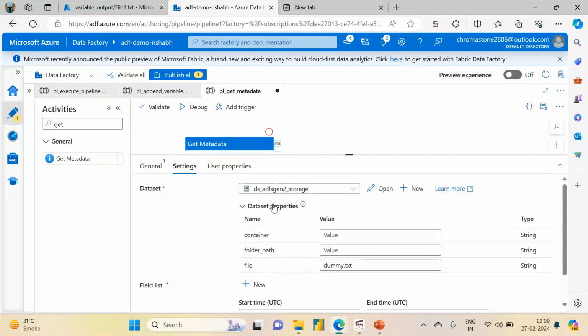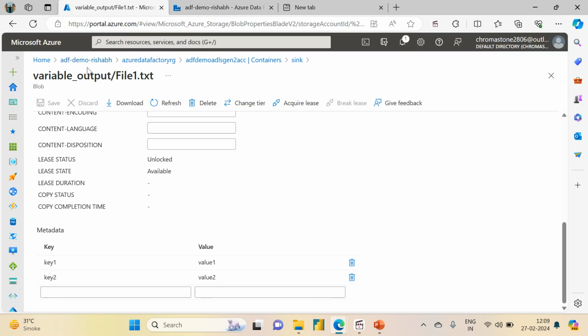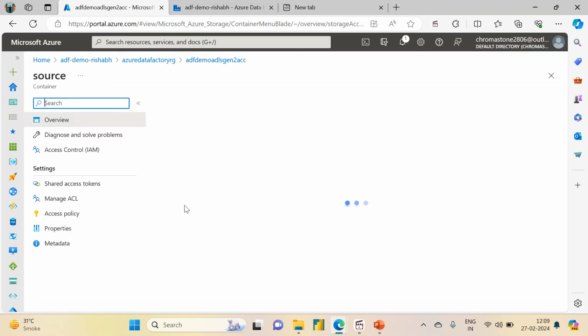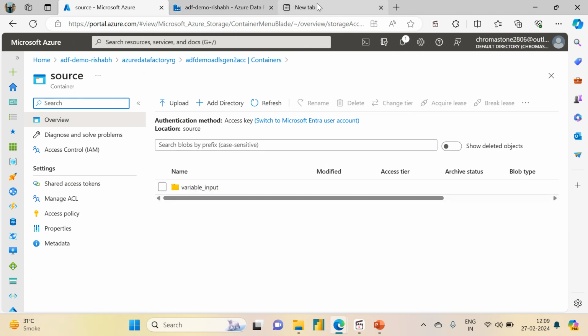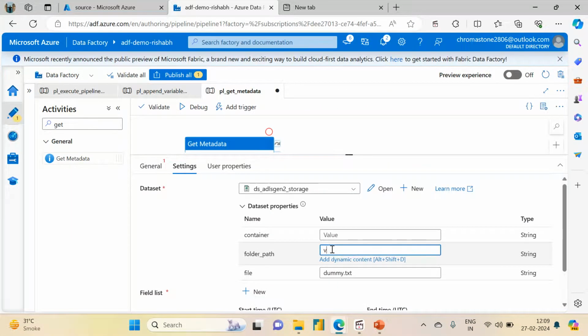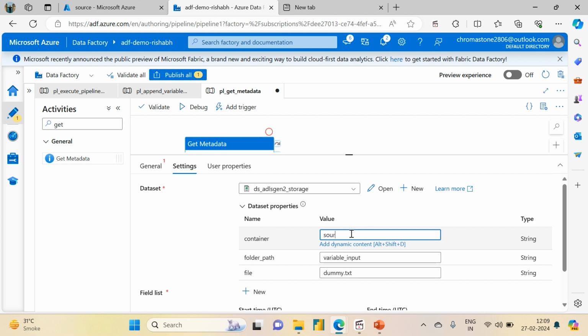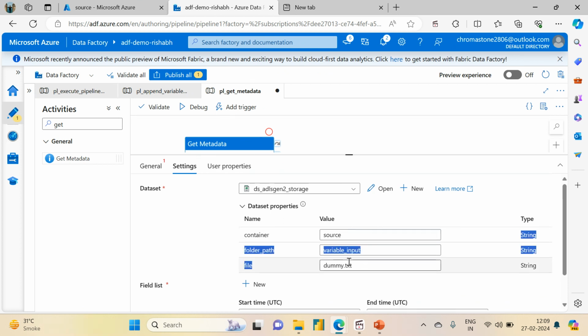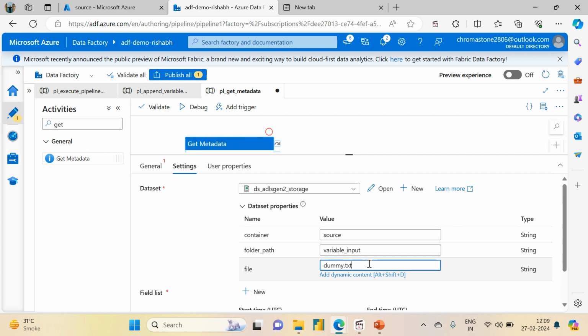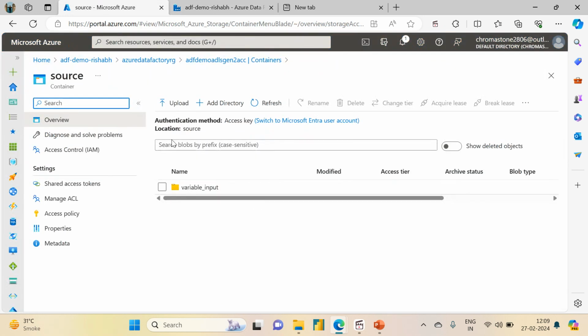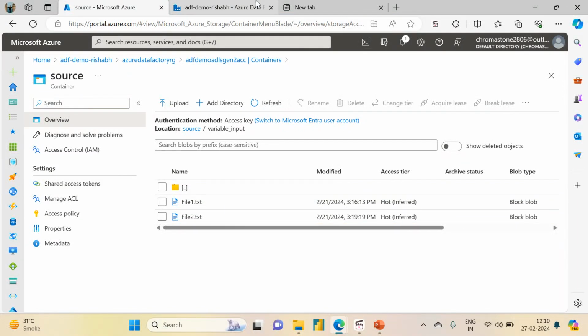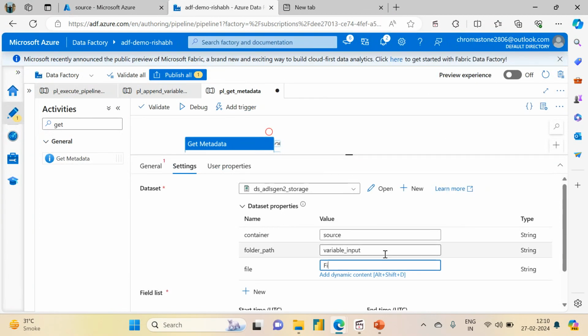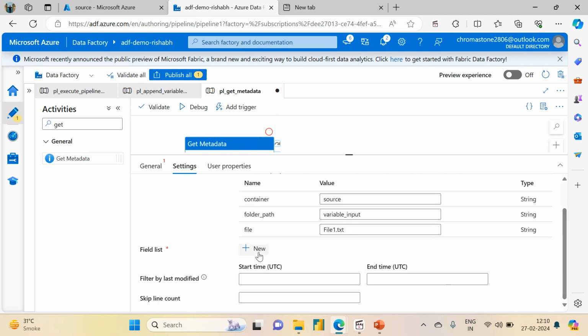I'm going to set the folder path as variable input, and I'm going to say source, and in variable input I'm going to use file1.txt. Now this is going to be your file from which you want to pull the metadata.